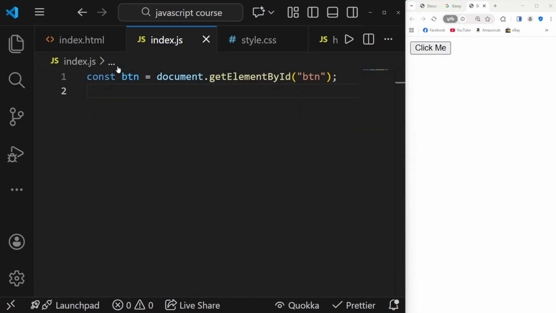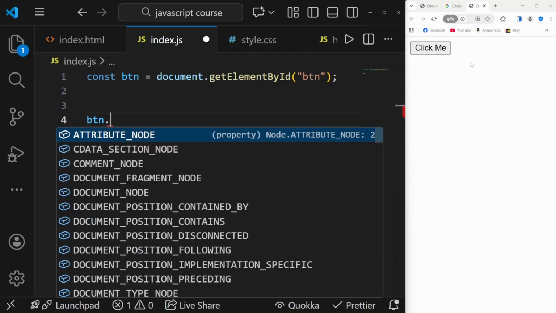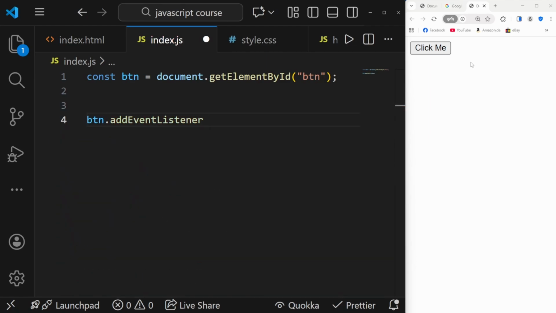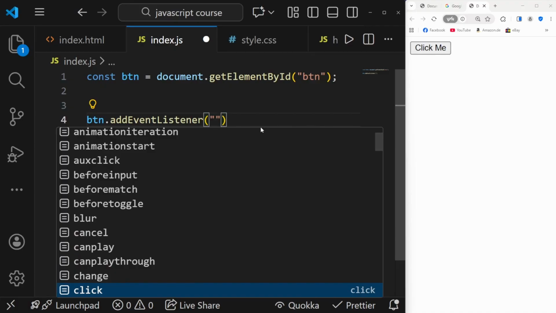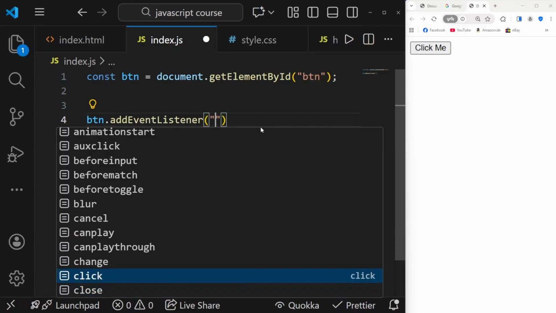And now there exist a lot of different events in JavaScript, but the most important one by far, and the one that you'll probably use pretty much all of the time, is the click event. So when a user clicks a button, we can add an event listener by using button.addEventListener. This is a method, and the first argument of this method is the actual event. And right here you see a lot of different events: blur, cancel, canplay, all of this exists, but again, the most important one is the click event.